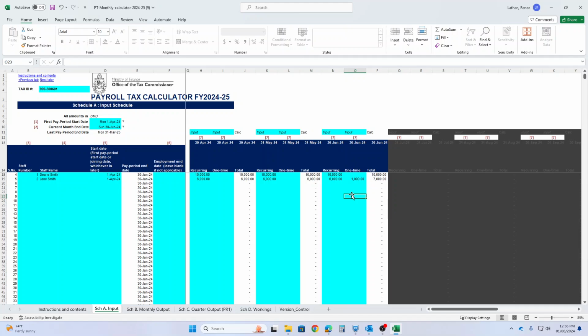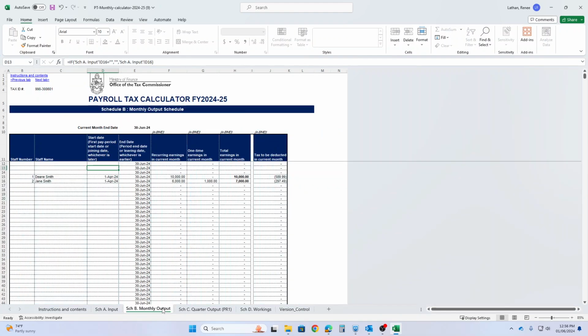Best business practice would be to complete the payroll tax calculator each pay period so that you can ensure the correct payroll tax obligation is being withheld from the employee. Schedule B has been populated with the withholding from the employee's salary. As we have June as the current month end, it is reflecting the withholding for June.